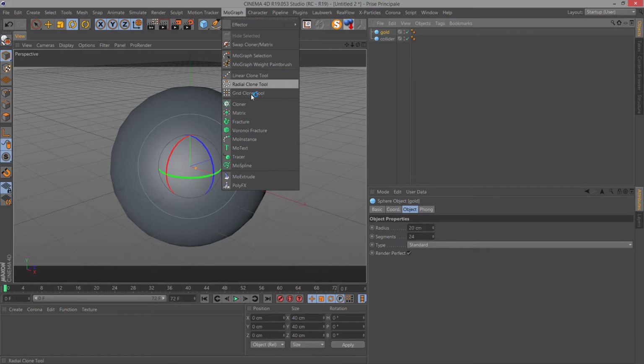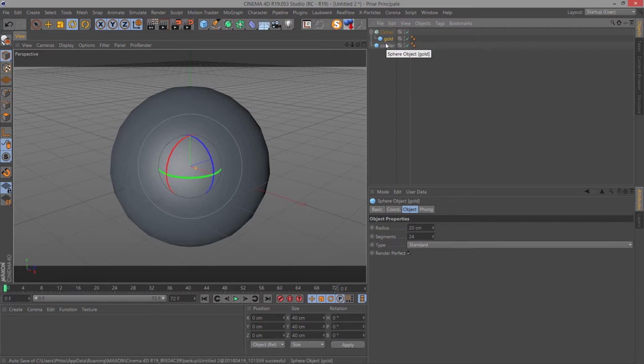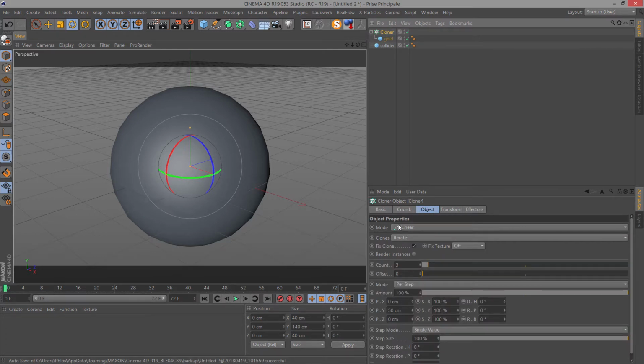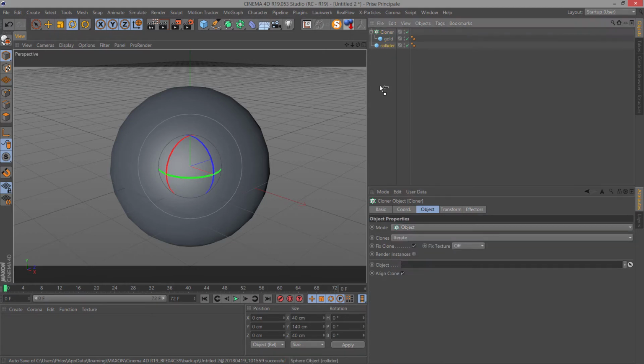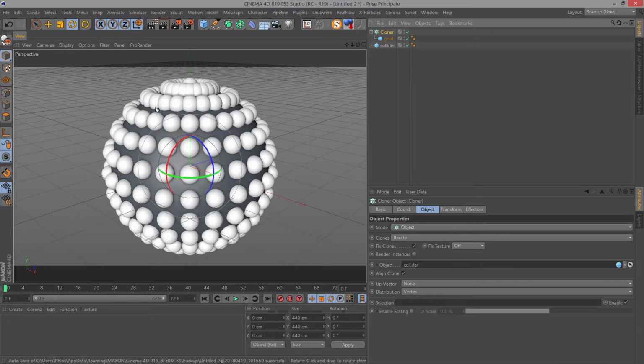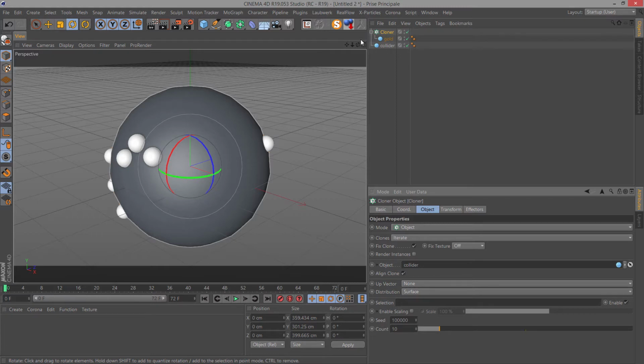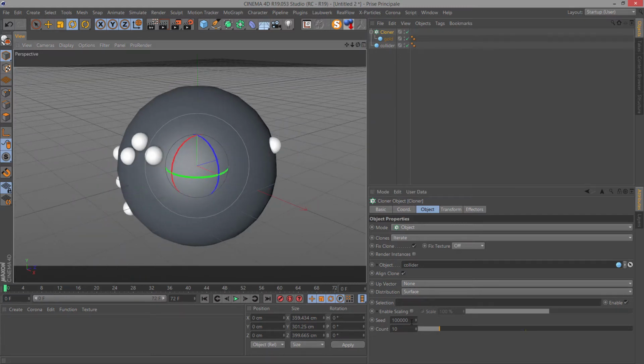So we need MoGraph, cloner, put gold sphere inside the cloner like that, and change cloner mode to object, and put the collider here, collider. So now we have got a small sphere all over the collider sphere, but we don't want it like that. We can change distribution vertex to surface, so it's like that. And I would just change the count, so just 10 is enough for me. We got that. We will see later.